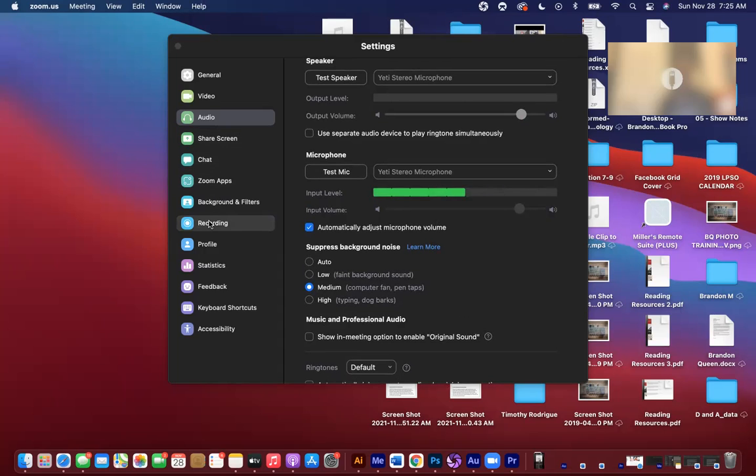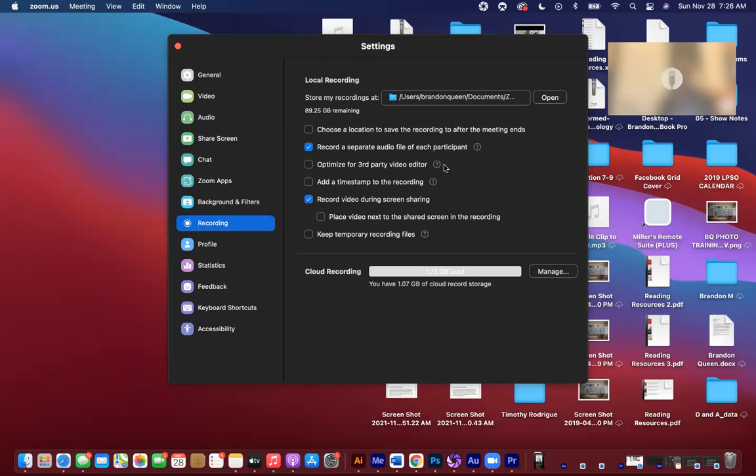Then you want to go to the tab that says recordings, which is this tab right here. Go ahead and click on that. Once you click on that, you're going to get a whole different slew of options. So click on recording. Looking at this, you can tell Zoom where you want the file saved. That's up to you. I don't have my external hard drive connected, but I usually save all of my recorded videos to an external hard drive.